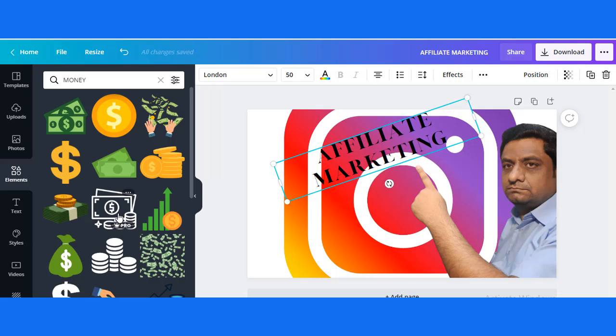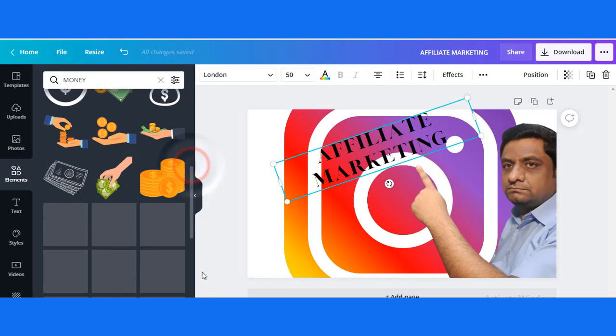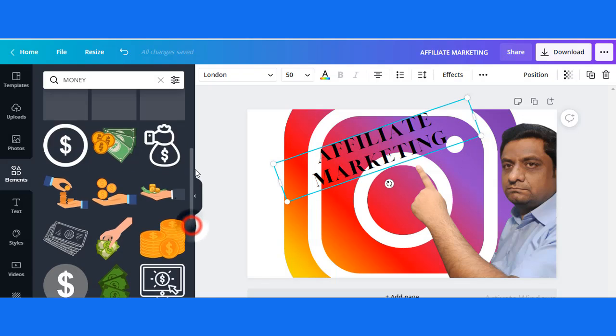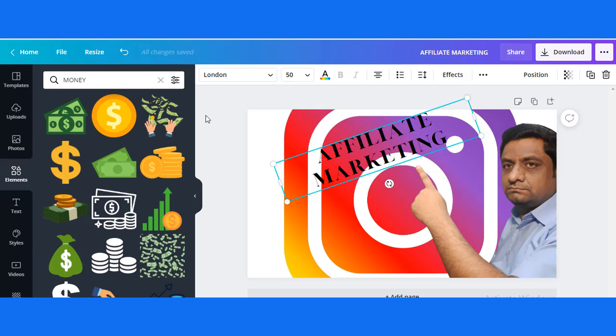So you can find this symbol here. It is a pro symbol, a pro element, but if you want to use some free elements, they are also available. There are many elements available here. For example, this is a free one, you can use it. This is pro, this is pro, this is a free one. So it is up to you how you choose.